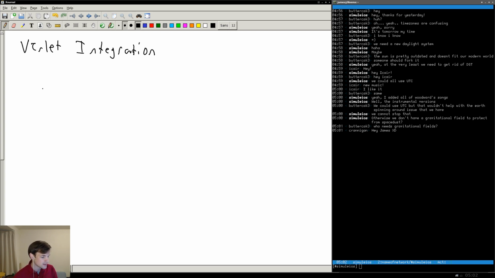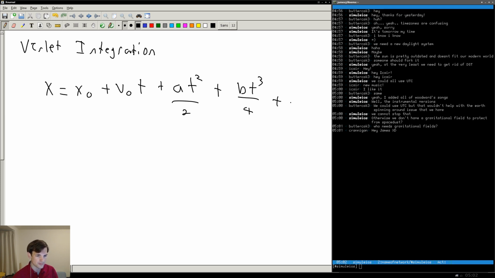So, we have the kinematic equation. x is equal to x naught plus the initial velocity times time, plus the acceleration times t squared over 2, plus the jerk, which is called b. Actually, we're a jerk to the jerk term because we never really accept it into the kinematic equation. Regardless, it doesn't matter. b t cubed over 4, plus, I'm going to say, order of t to the 4th. Okay, so this is what we've got in our kinematic equation.